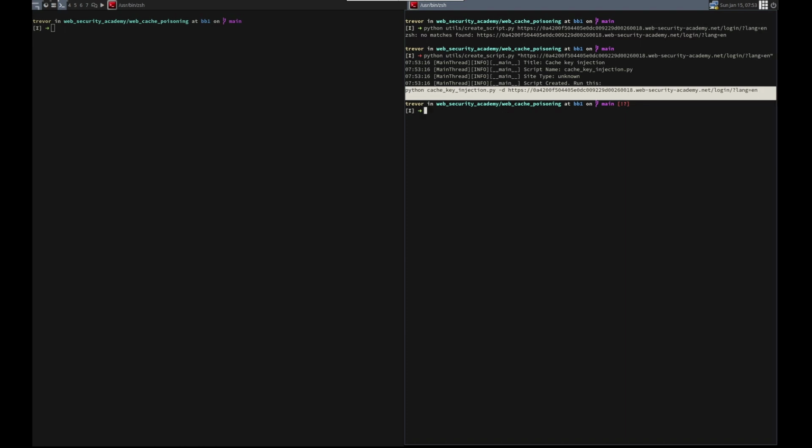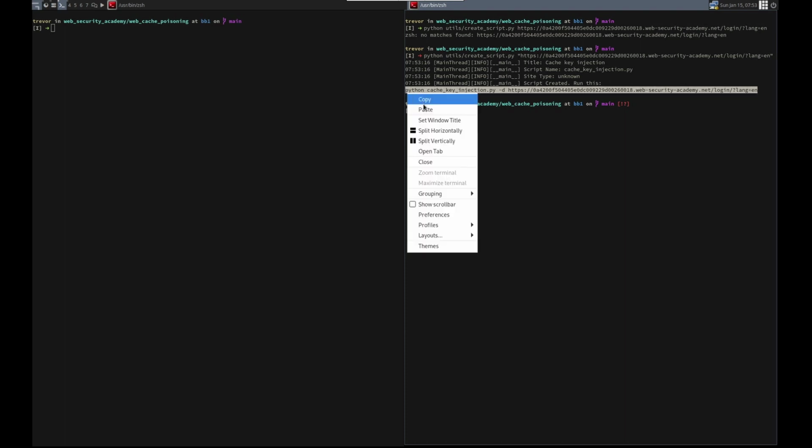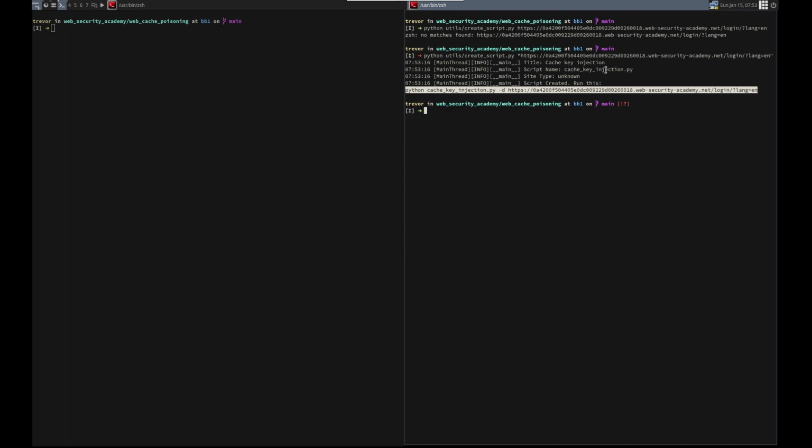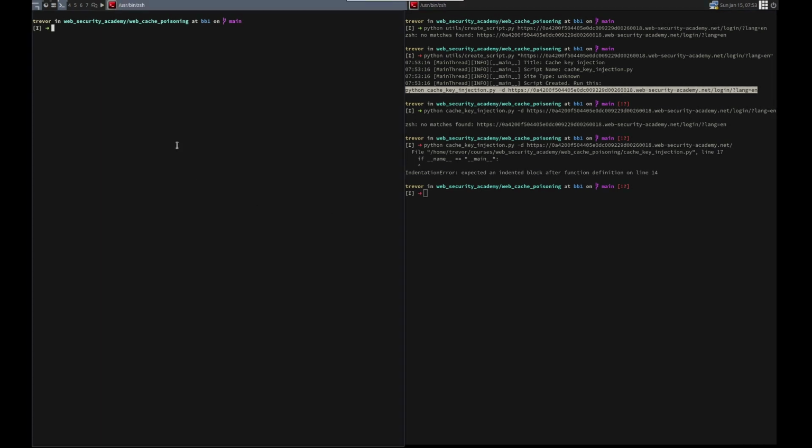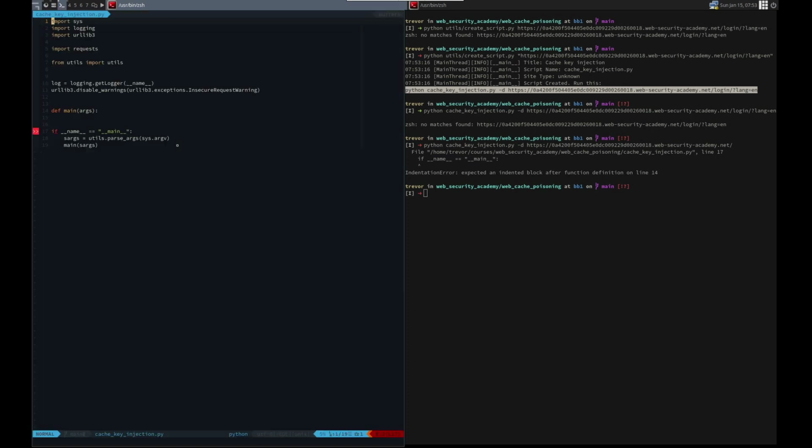Looks like it worked. Cache got the title. Created a site, type is unknown. Ooh. Oh, crap. Let me just delete all of this. Huh. I don't know what happened, but let's go cache key injection.